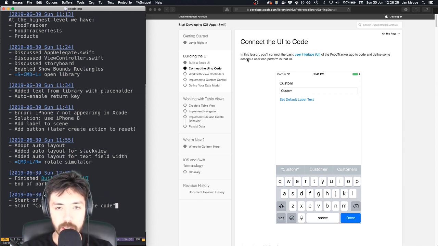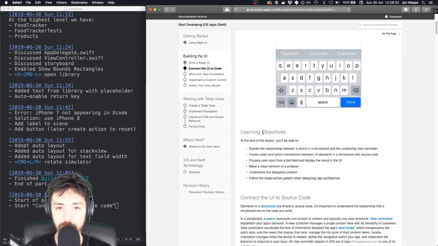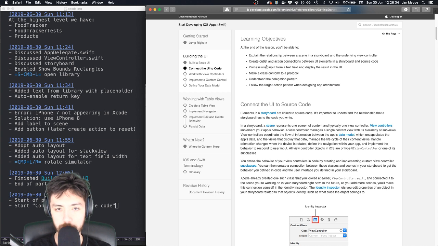In this lesson, you'll connect the basic UI of the food tracker app to code and define some actions. Learning objectives. Explain the relationship between the scene and storyboard and the view controller. Outlet, process user input, make a class conform to a protocol, delegation pattern, and follow the target action pattern. I have no idea what all of this means, but I guess we'll figure it out.